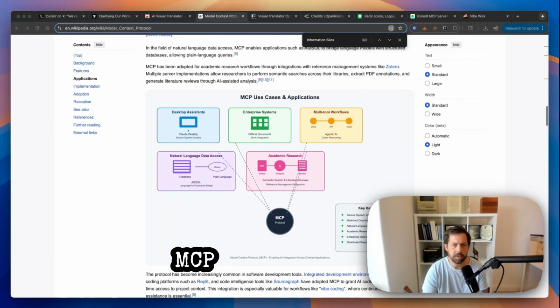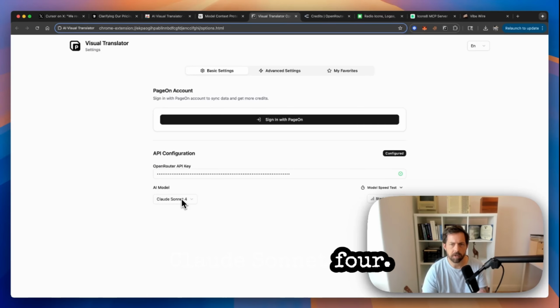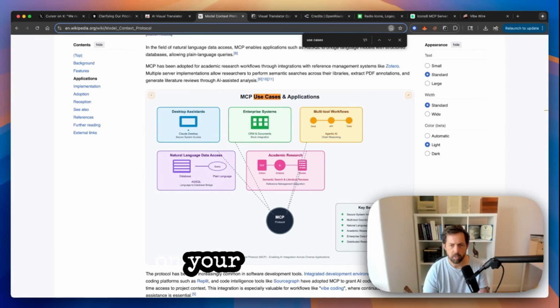MCP use cases, this is interesting. It does seem like it might be coming up with this. We know this is going through, I've set it up to use Claude Sonnet 4. So there's a little bit of LLM interpretation being added here. It's not just directly representing the facts from the article, it looks like, which could be good, could be bad, depending on your point of view.